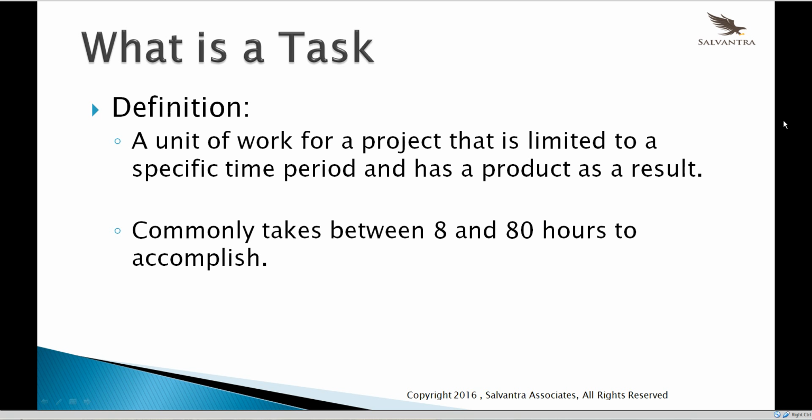Well, a task, by definition, is a unit of work for a project that is limited to a specific time period and has a product as a result. So it specifically should have something that is a result of that particular task, and it's something that's done within a project. When we talk about a task, it's not something that happens for a very long time or for a very short time. I like to use the rule that it takes anywhere between 8 and 80 hours to complete a task. So that's anywhere between a day and basically 2 weeks to accomplish this task.